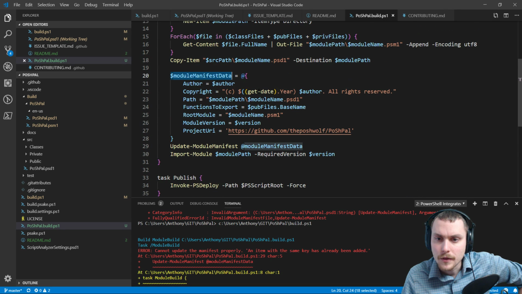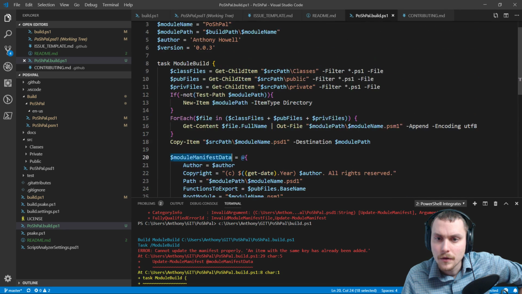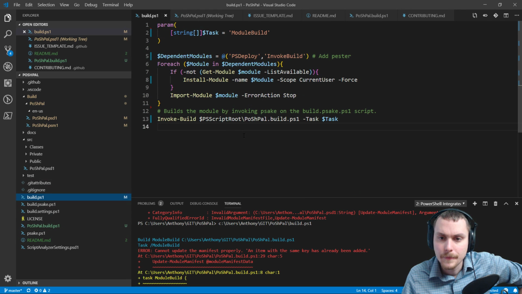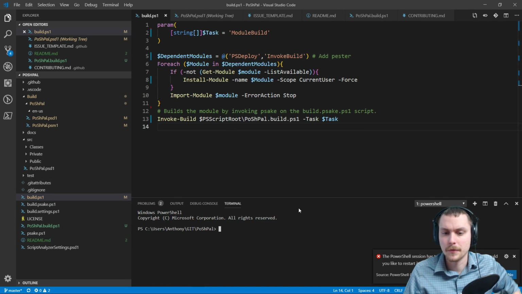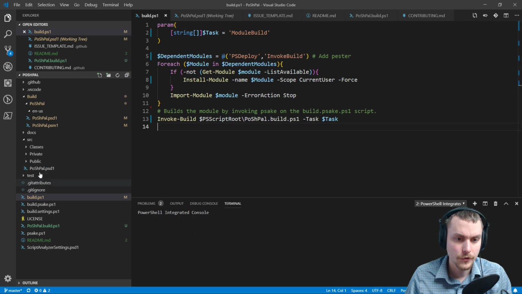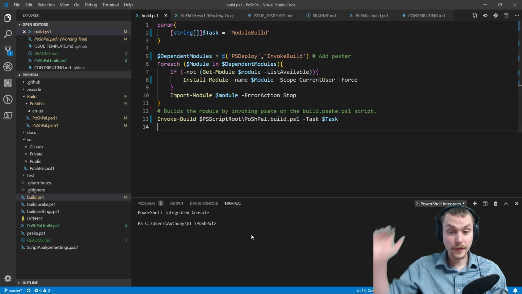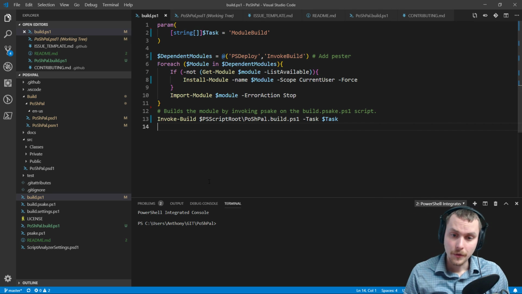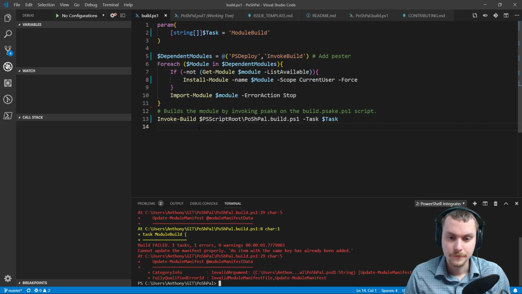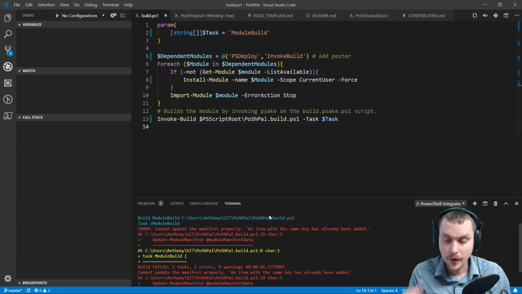Update module manifest. Okay, let me just try scrapping that and relaunching PowerShell. That sometimes can make a difference. Maybe not. Nope, still doing the same thing. Okay, so the item with the same key has already been added.